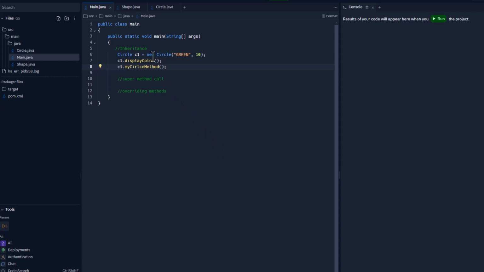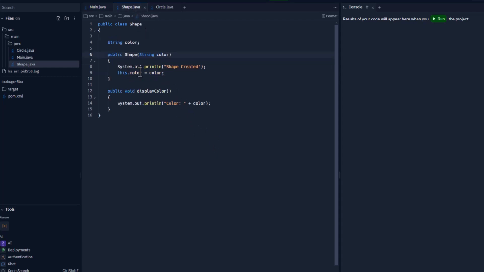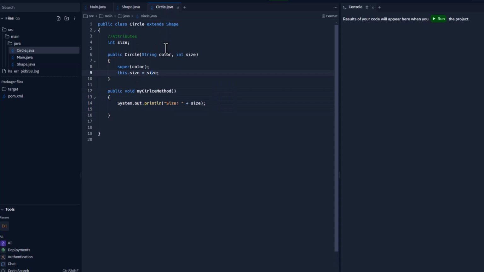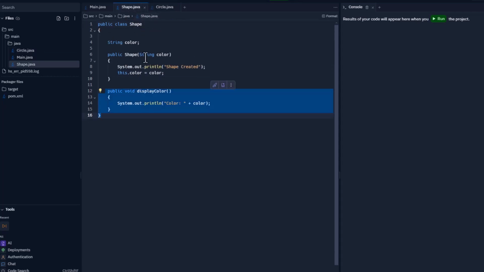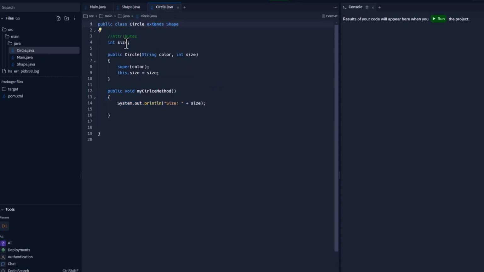So right now we have a shape class, which is the parent class. It has one attribute, it has a constructor, and it has one method. As we go to the circle class, this is a child class because it extends shape. So we learned that the extends basically means that this is going to be a child class and it's going to inherit whatever's inside of here. And in this class, we have one attribute, we have a constructor, and we have one method.